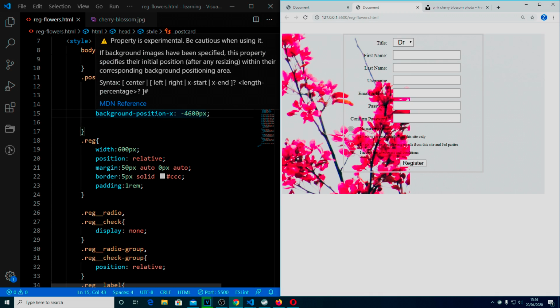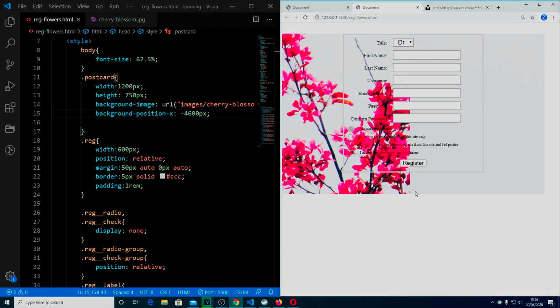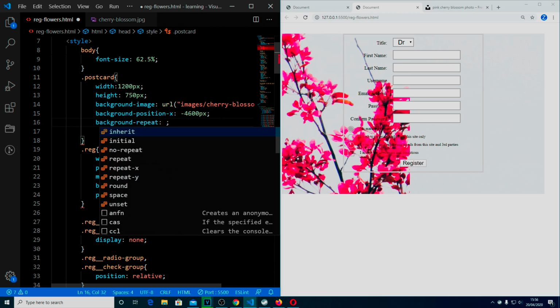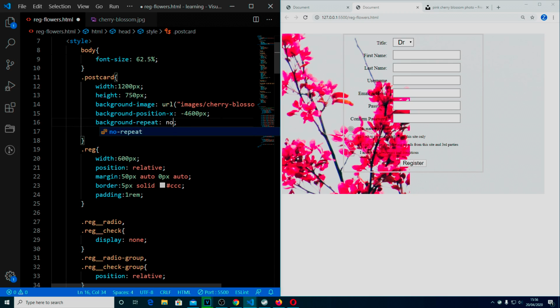move over. And although it looks like this is just more sky, this is actually the tiling effect of the image. So all we need to do is put in background repeat and no repeat. Save it again. And now we've got the first half of our image.